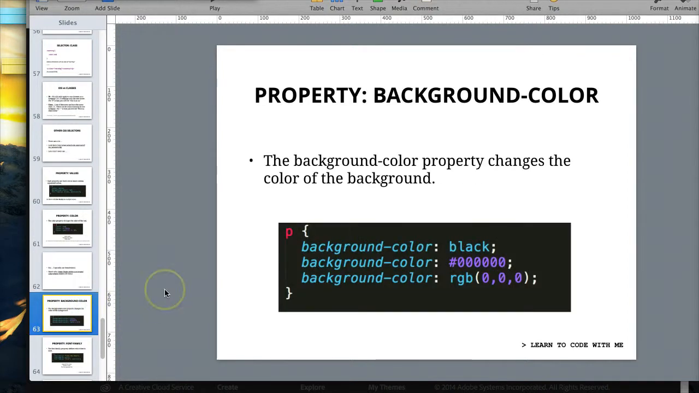All right, next thing is background color, and it's pretty much the same thing as the color. You can use the actual color name, the hex value, or the RGB value.